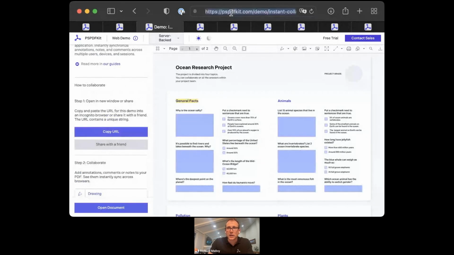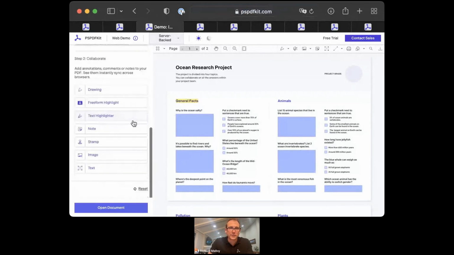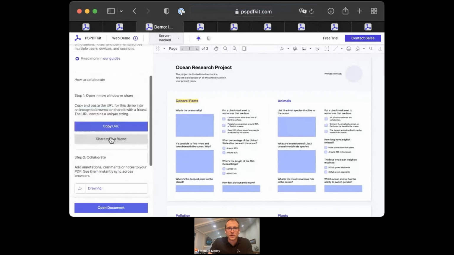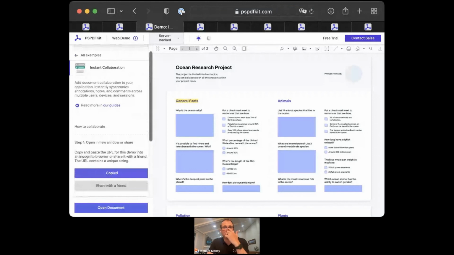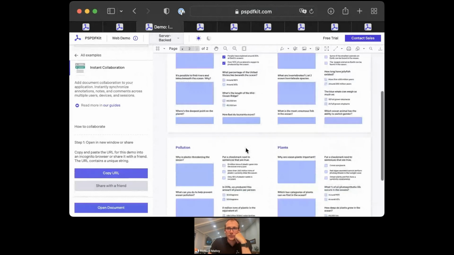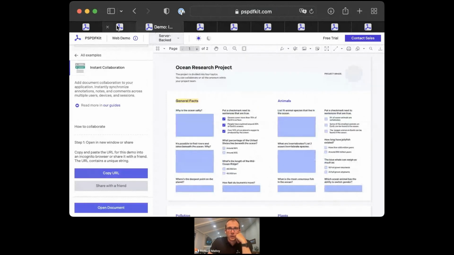a document-based collaboration tool that's going to send these changes back in real time, which is pretty awesome. So if you want to test around, you can copy the URL with different people and be able to collaborate on the document itself. So you can see these changes happening in real time. So great.